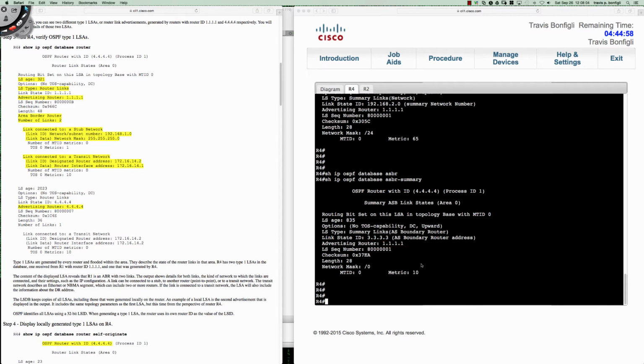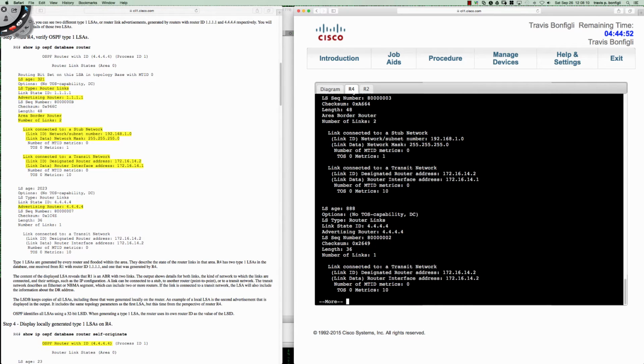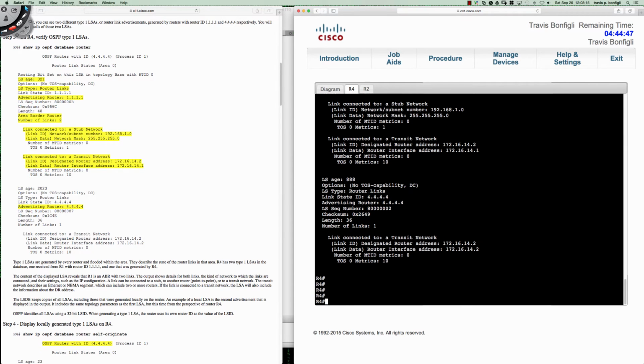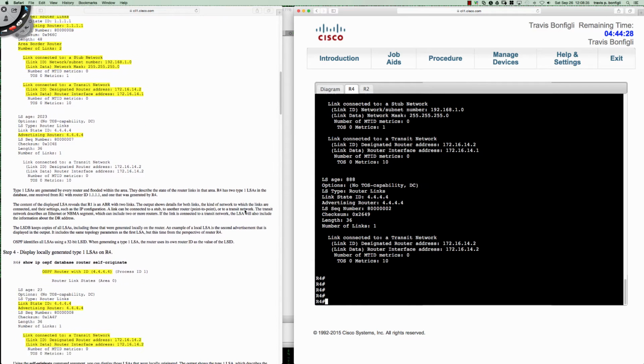So now if router 4 says, all right, well, how would I get to, do I have a type 1 LSA to get to 4.4.4.4? I do. And here it is right here. Link state ID for my type 1 LSA. The advertising router is router 4. So where am I going to go? Whoops, sorry. The link data, 172.16.14.2. And then I go into the routing table, I figure out how I get there, and that is how OSPF is doing things behind the scenes.